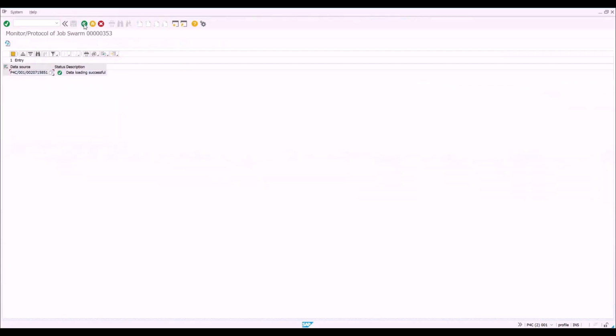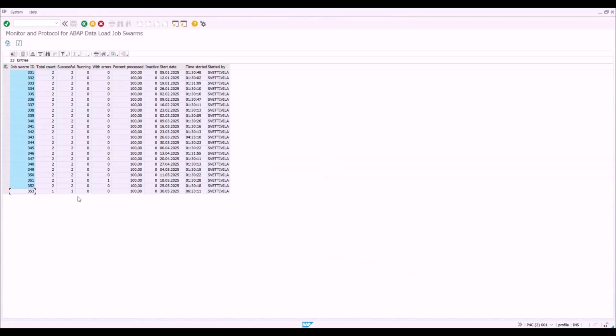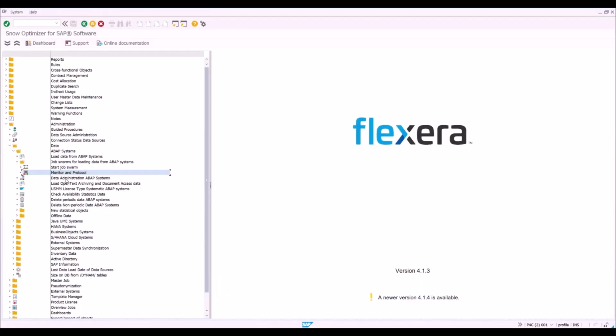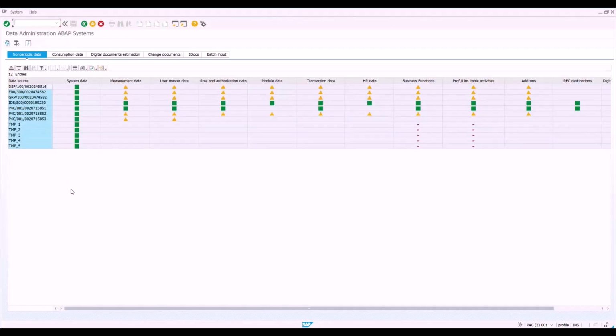So when you go back, we can see the status is successful. We triggered one data load job and the data is loaded. It shows successful. And you can see that under the data administration for an ABAP system, P4C with the latest date, which shows that the latest day's data is loaded.